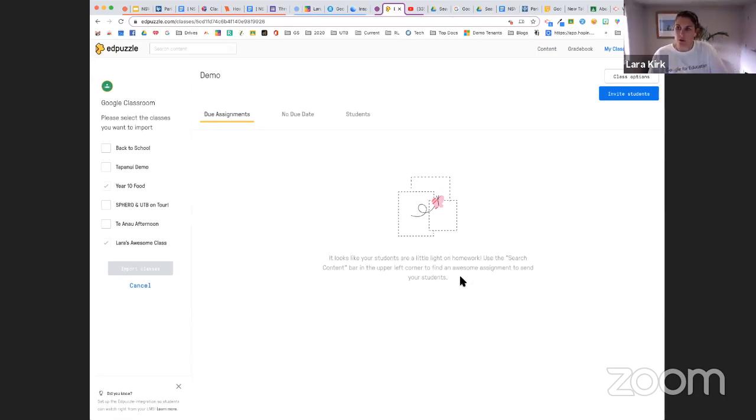Check it with your school, but I believe because it just integrates through Google, through the G Suite, it should be okay. But that would just be something to check with your school if you're wanting to connect it through Classroom. In the meantime, you could just share that link out with your students through Google Classroom, but you wouldn't see their progress individually within Edpuzzle.